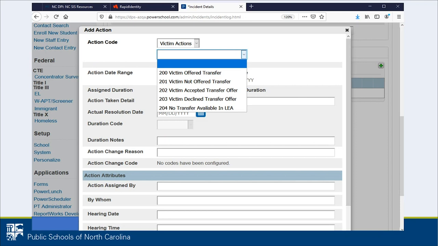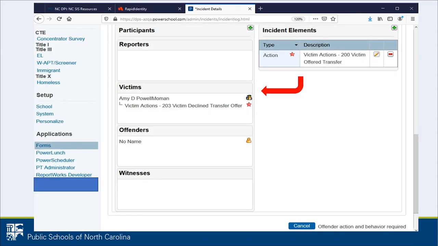And then I'm going to indicate if they accepted or declined the offer. I'm going to add another action that says in this case that the student declined the offer. So you can see that here. I did declined offer first. It might be best, just so that you don't forget to add both of these, to do it if it was actually offered first. Then you enter in if they declined or accepted.